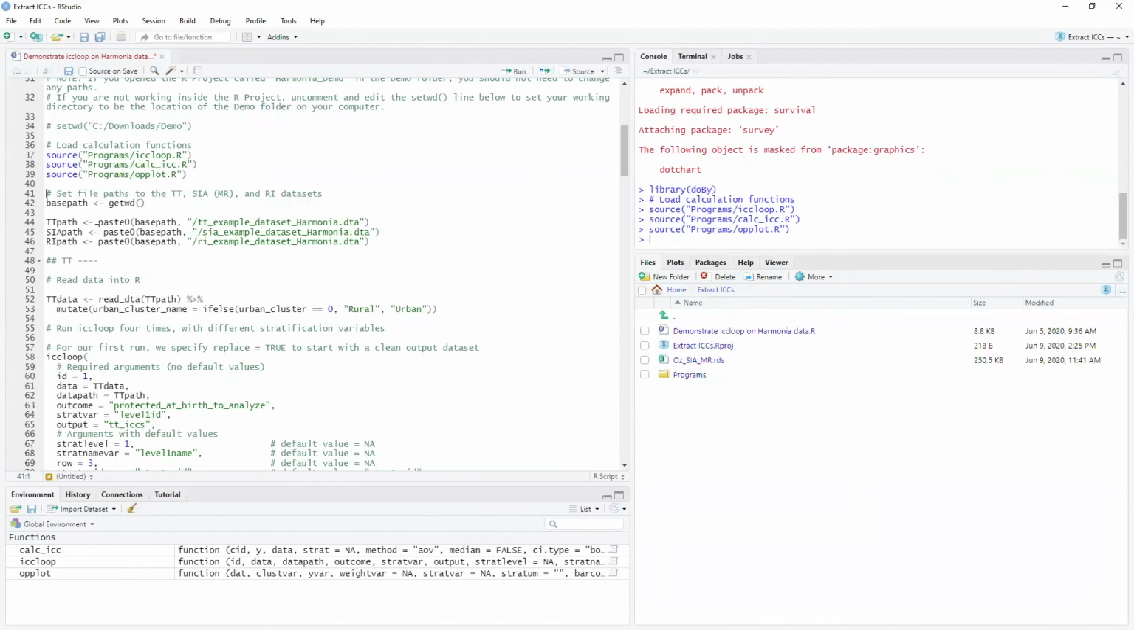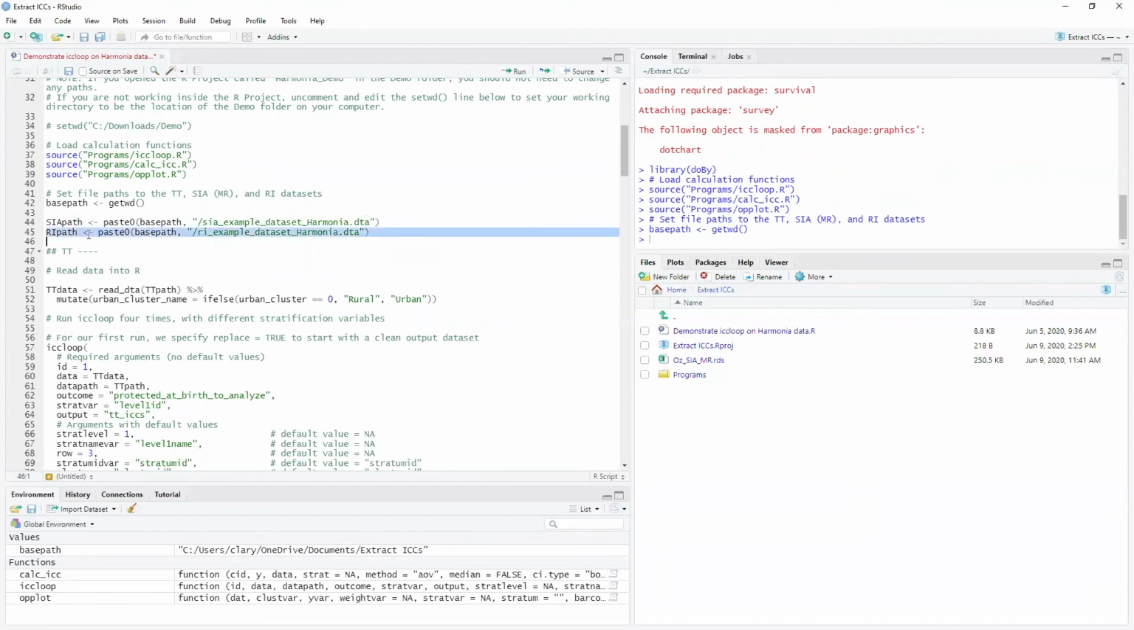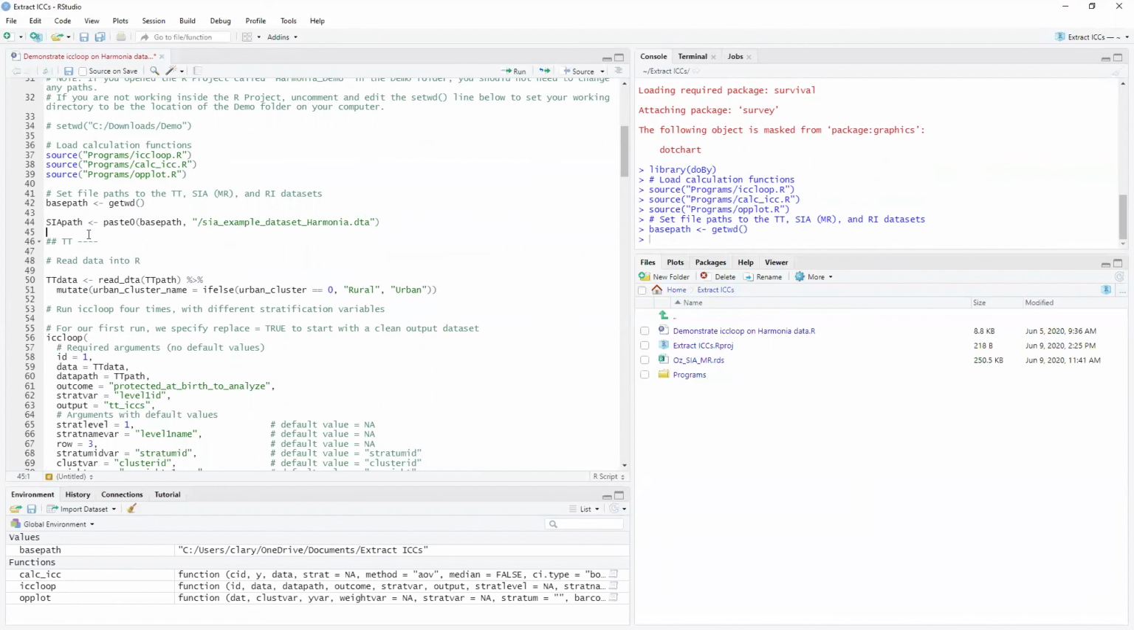For convenience, I'm going to set some file paths. The base path I'm going to define as my current working directory. I'm going to get rid of TT path and RI path. Those were paths to some example Harmonia datasets, but we're only working with one SIA dataset in this demo. So I'm going to create something called SIA path that is the full file path to the dataset that I'm going to analyze. It's going to replace this dataset name with the dataset that I'm working with, which is Oz SIAMR.RDS.